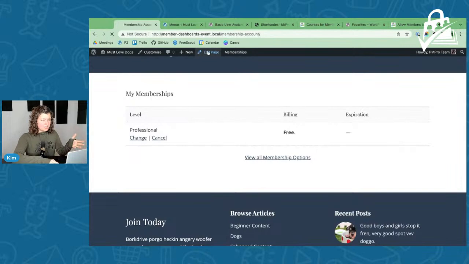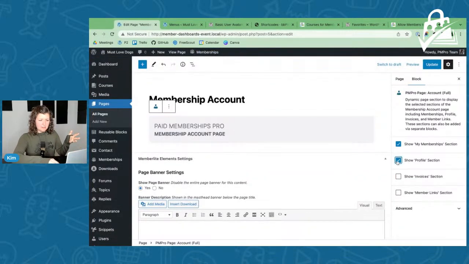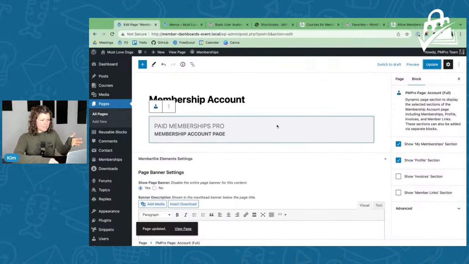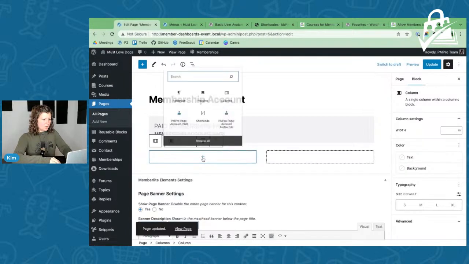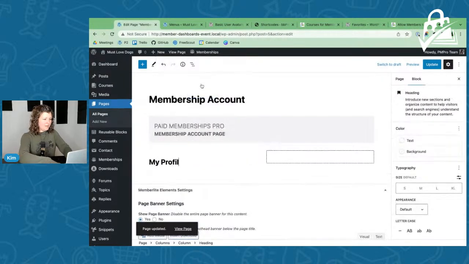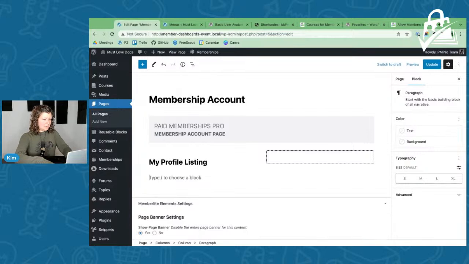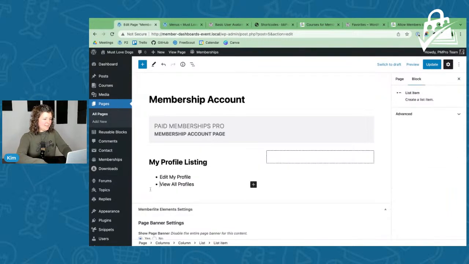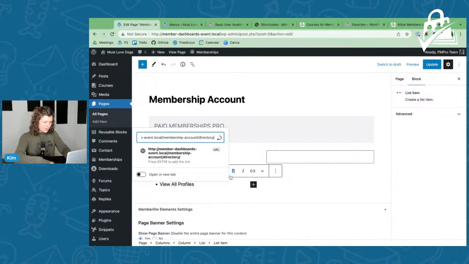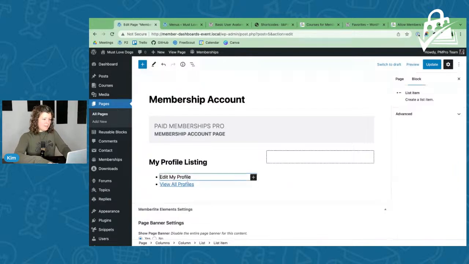So we're a directory site. We want people to edit their profile to manage their directory listing. Let's insert after. So let's say I'll add another couple columns, and we'll call this one my profile listing. And I'm going to add, I'll just make it a link right now. Okay, edit my profile, view all profiles. I wanted to make it a list there. That's better.